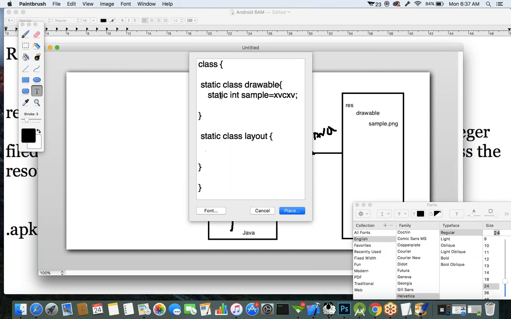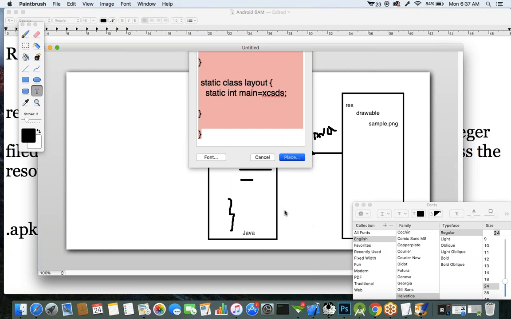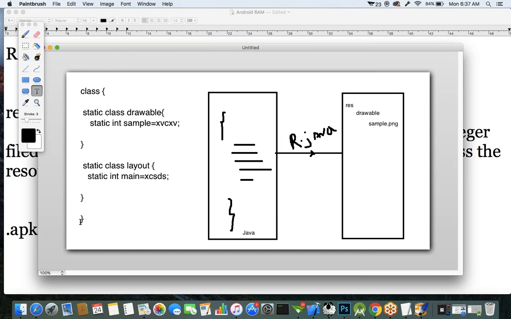For example, you created an XML file in the layout folder. It will create a static integer field. Just for example, I'm taking the XML file name as main. Here also it is going to assign some address location. So internally, whatever file you place in the resource folder, it is going to create a static integer field in the R.java file.